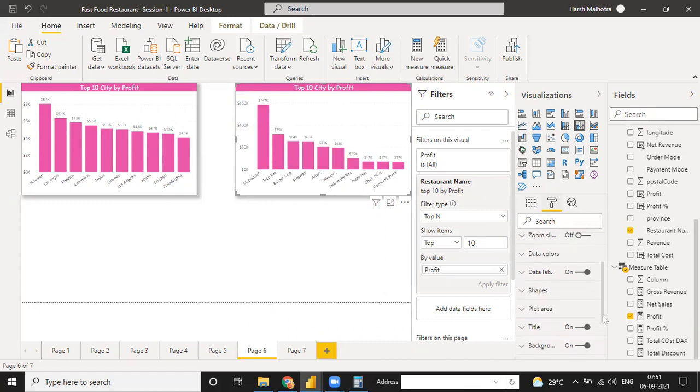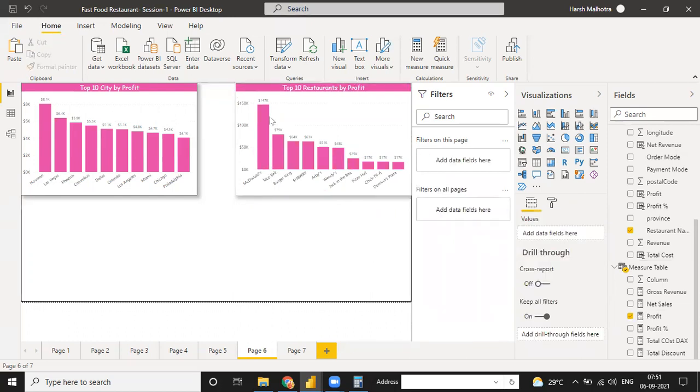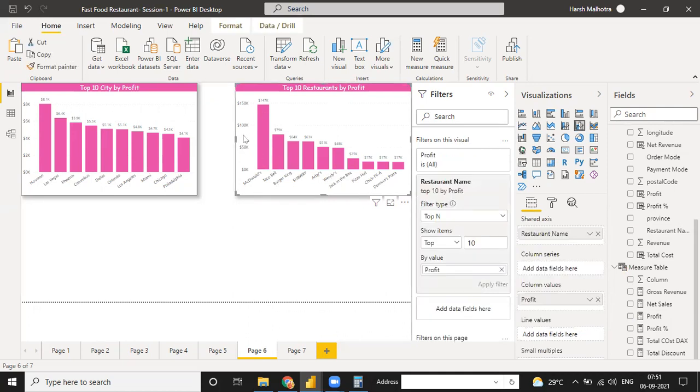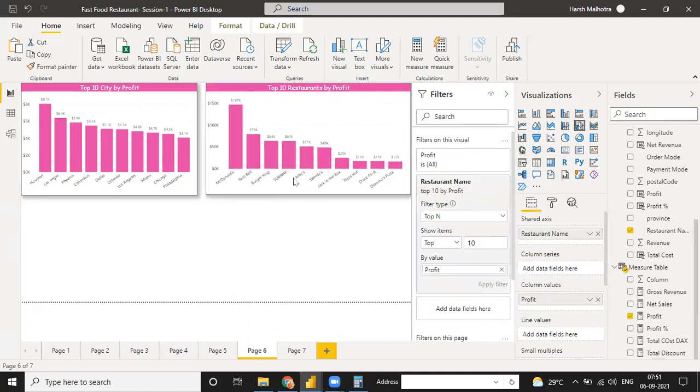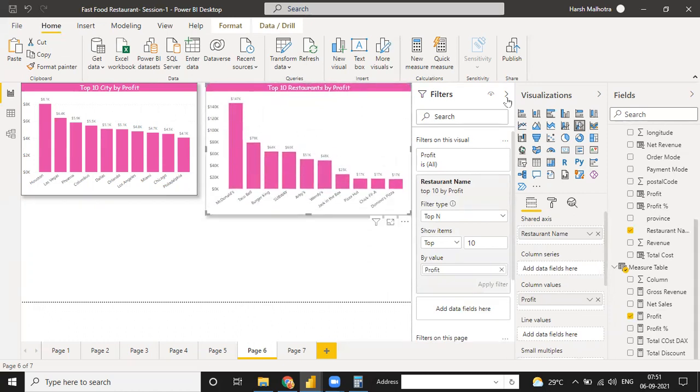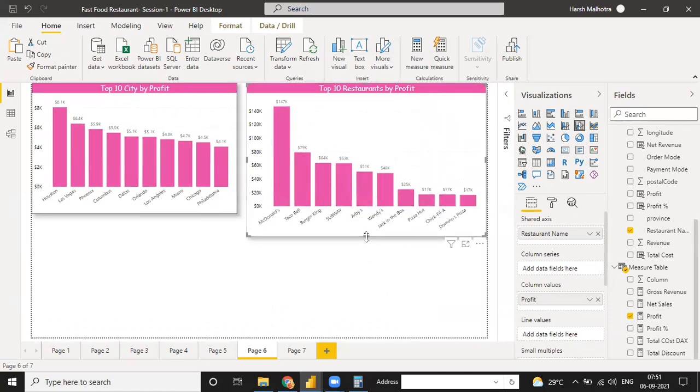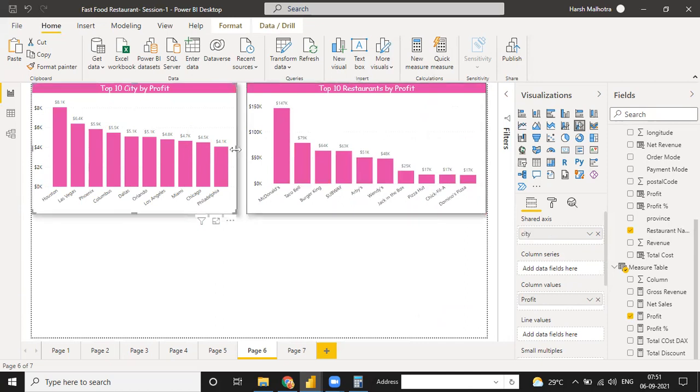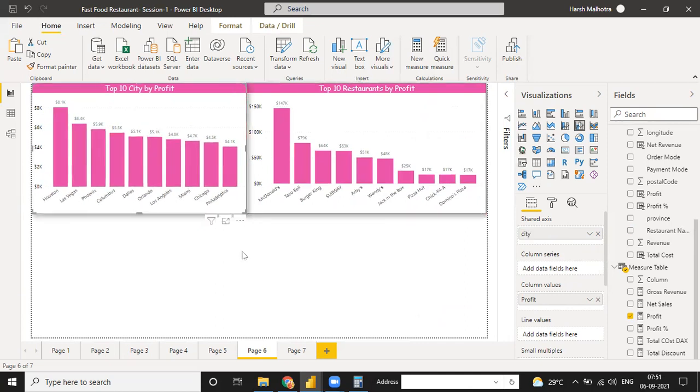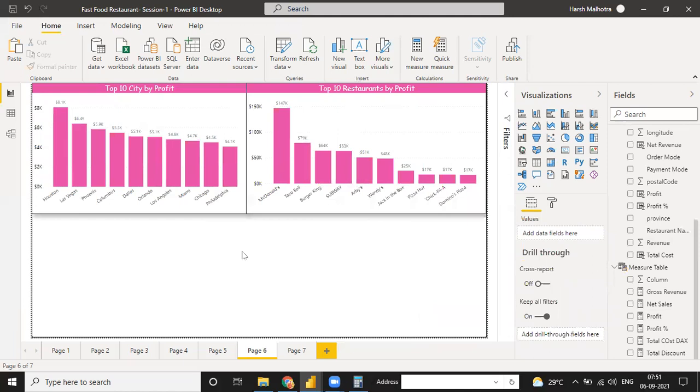Change the slicer to restaurants by profit. See your top 10 restaurants: first is McDonald's, Taco, Burger King, Subway. This kind of report you can maintain in the slicer. Make this one. See, your report is ready for this. Okay. So guys, if you have any doubt, tell me. Otherwise, we will move further.